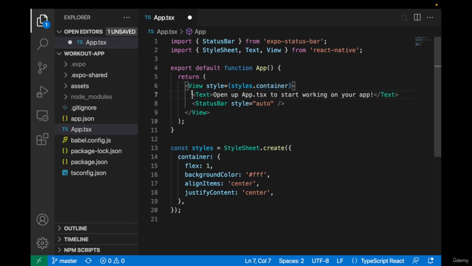Okay, and the text component is just to display the text. So here you have a text. Okay, so what we are going to do, guys, is remove everything. We'll be creating 2 new screens. So how will we do it? We'll create a new folder.